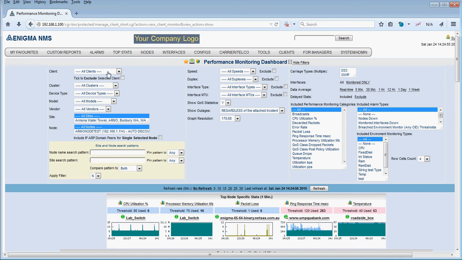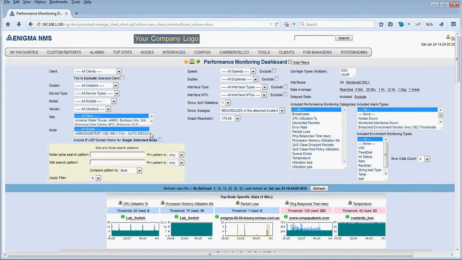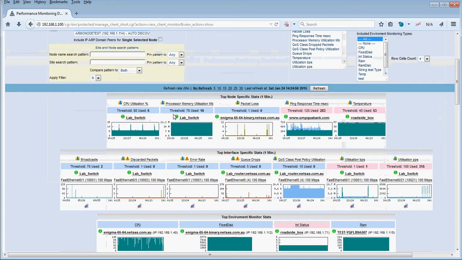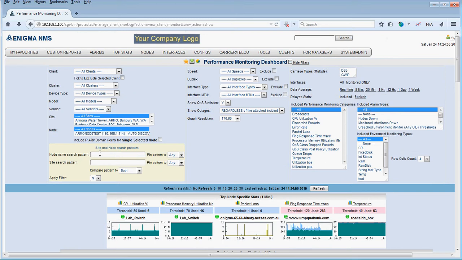You can filter based on client, cluster. Cluster is a way of grouping various objects together. Very customized. You can group anything with anything. Device types, model, vendor, sites, and those could be multiple sites, nodes, and plus you can use various regular expressions to control what is displayed. That applies to the node name, patterns, and site name.